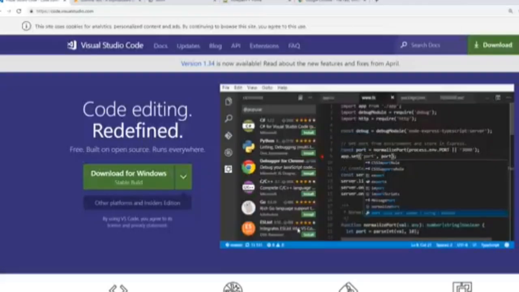So that's what I'll be using, and if you want to follow along exactly like I do and use the packages that I do as well, and I would advise you to do that if you're a beginner, then go ahead and download this right here. To get it, you just need to go to code.visualstudio.com. The link is going to be down below.